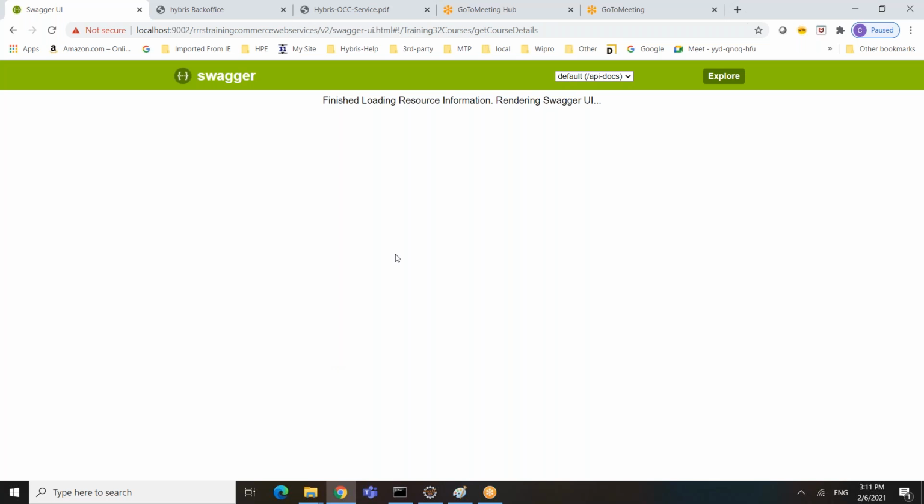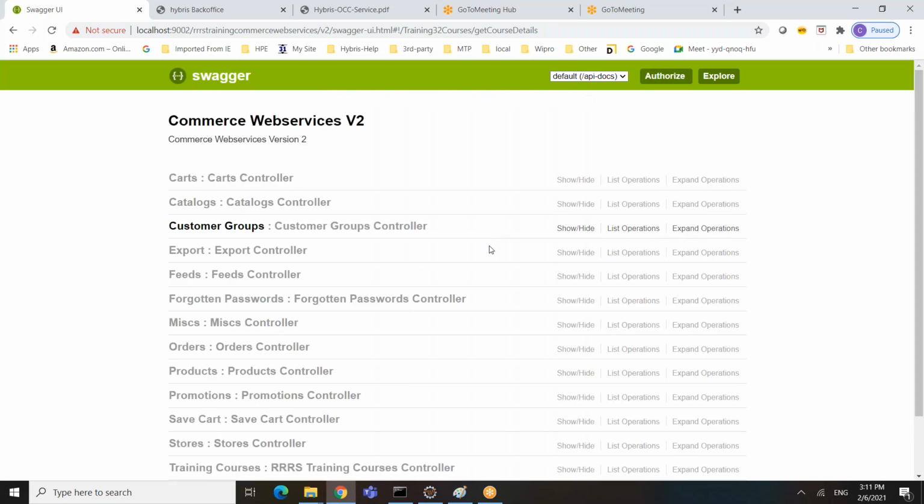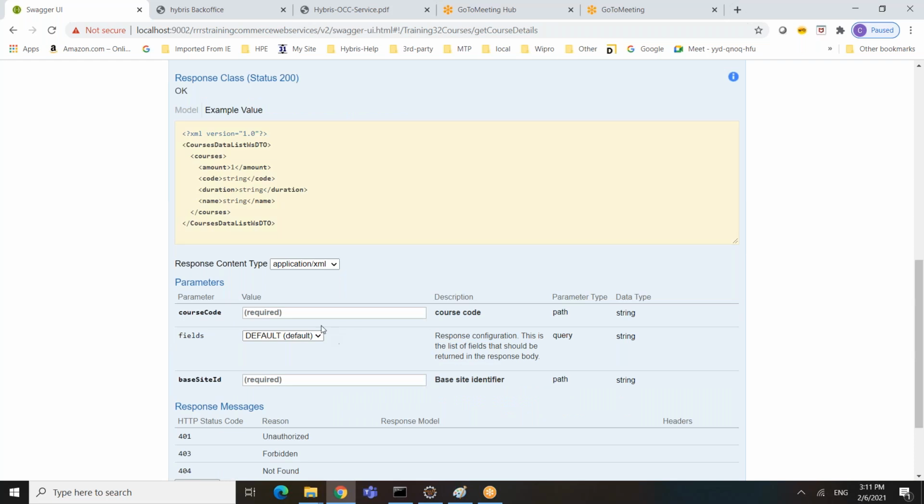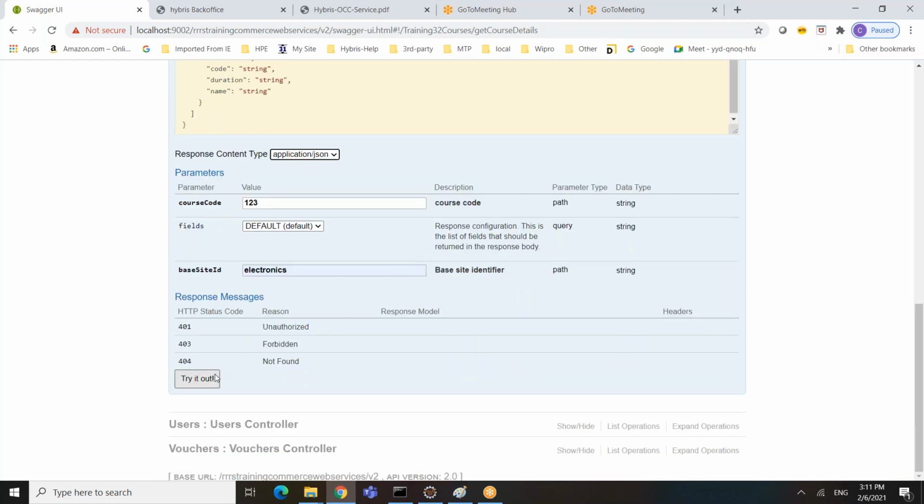Let's go ahead and see, it's loading still, whether the user can access now. Now you see the red is now blue, which means the authorization is successful. Now the user can access it. Let's put 123 as the code. Base site ID is electronics. Let's go with JSON format and click on try it out.